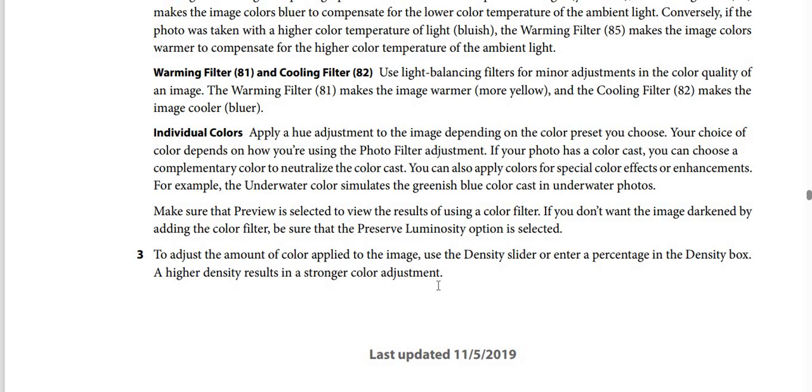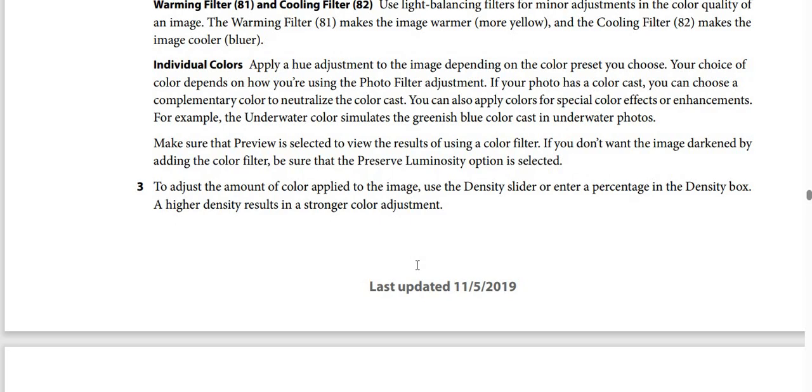For example, the Underwater color simulates the greenish blue color cast in underwater photos. Make sure that Preview is selected to view the results of using a color filter, and if you don't want the image darkened by adding the color filter, be sure that the Preserve Luminosity option is selected.